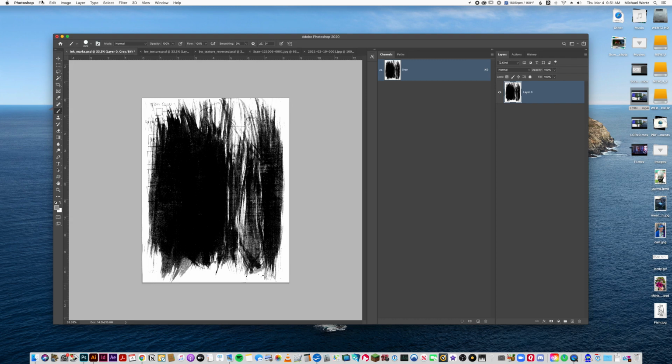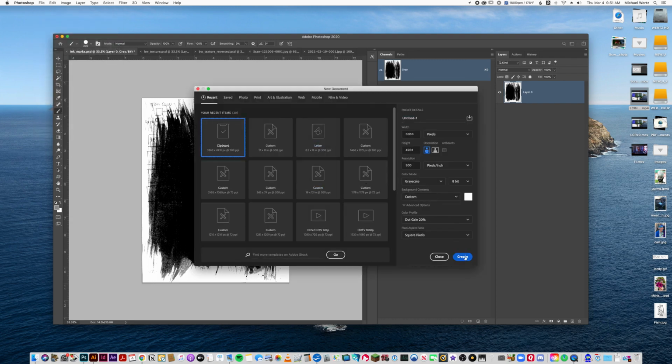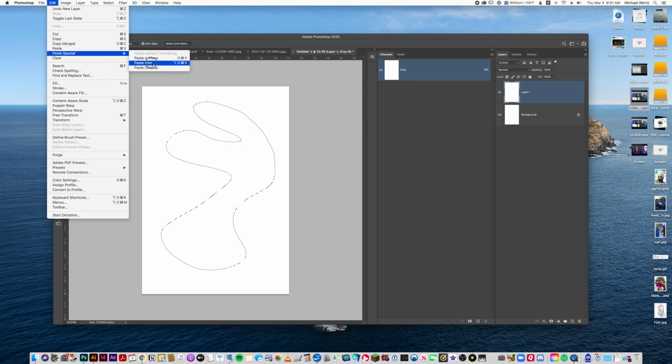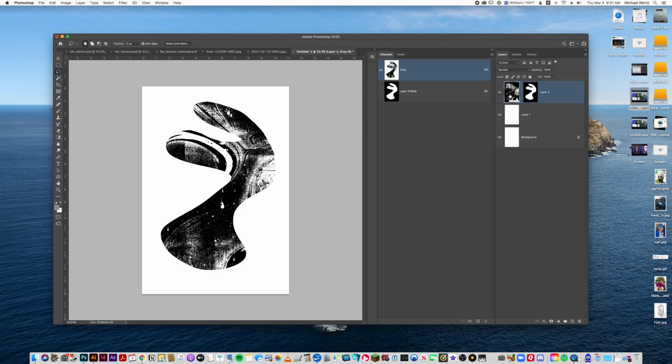And then let's start a new document. And then I'm going to make a shape. Let's try and make a somewhat nicer shape. All right, just like a googly little shape. Right, make a selection. And remember, I've got that texture copied into memory. And then I'm going to paste special and paste into. So now I've got this texture inside this googly shape.